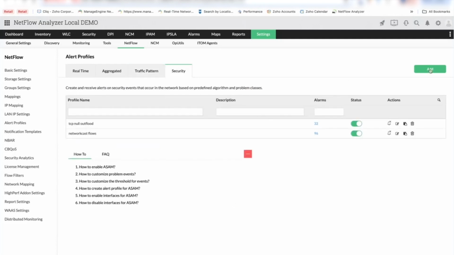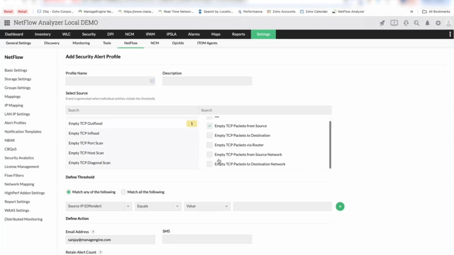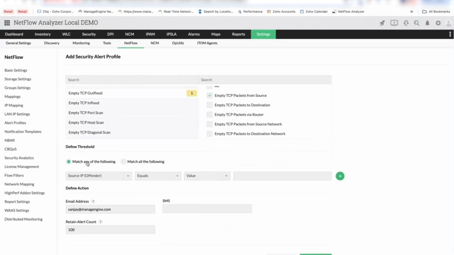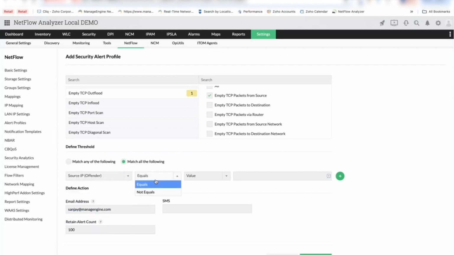Under security, you can click on add and then again select a source. So this can be for anything, like any individual entity where you see a security threat. Click on it, and then you can provide the condition whether to match all or match any of the following. And as you can see, you can select a different IP address, or you can also provide a source port or destination port value. And then when the value equals or doesn't equal, the alert will be generated on the provided mail address.